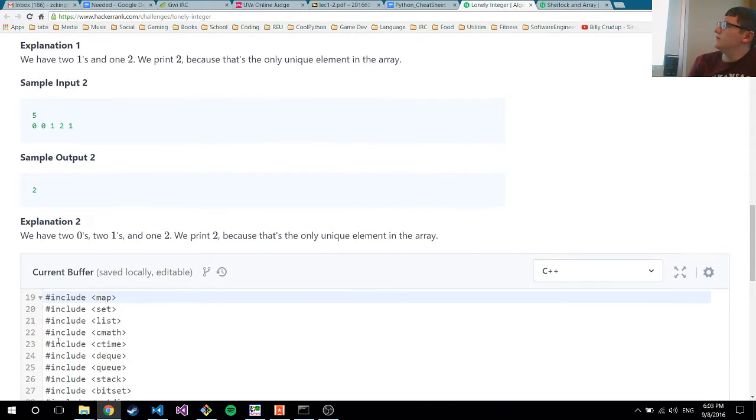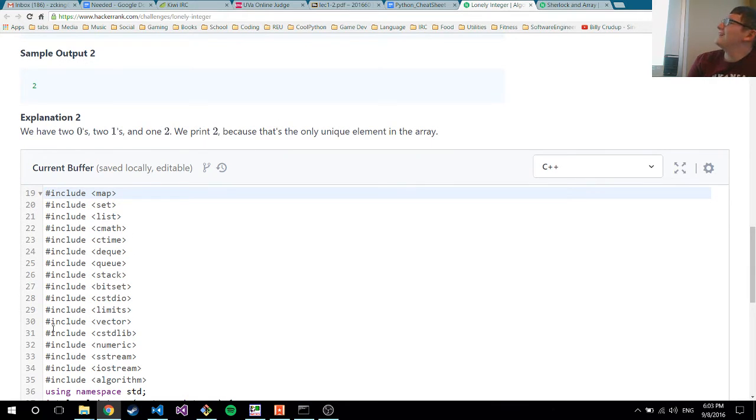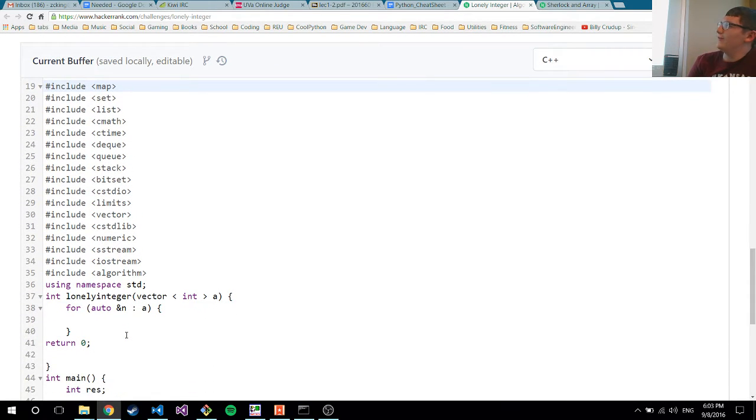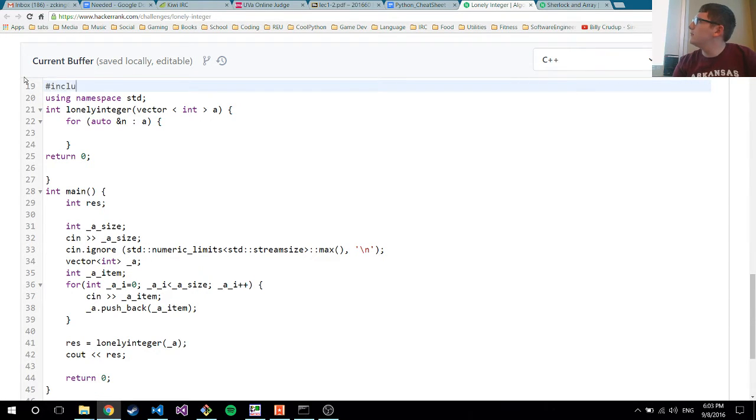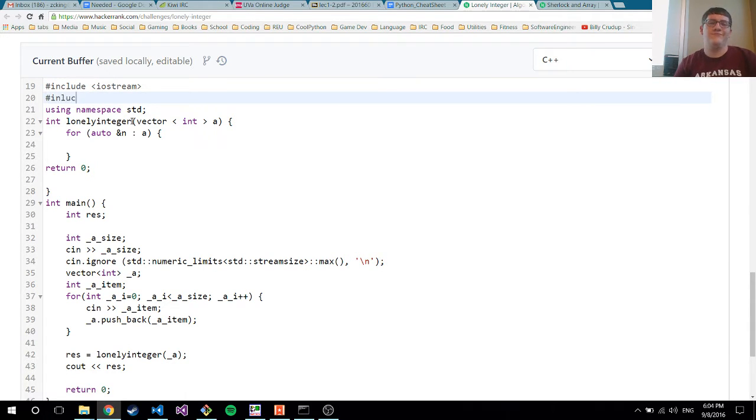So, makes sense. And yeah, I don't know why, but they automatically fill in like every include you could possibly think of. Like for this really complicated problem, you'll need all of those. More like iostream maybe. Algorithm? Oh, well. So it's vector.h, isn't it? No? Alright, cool.